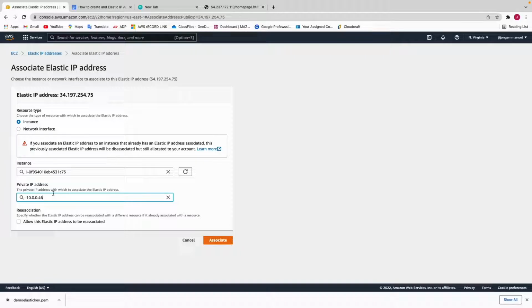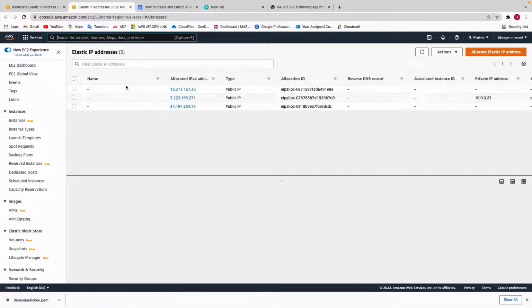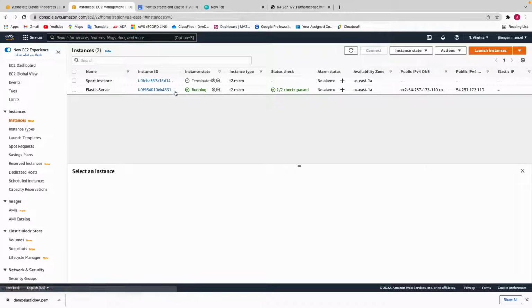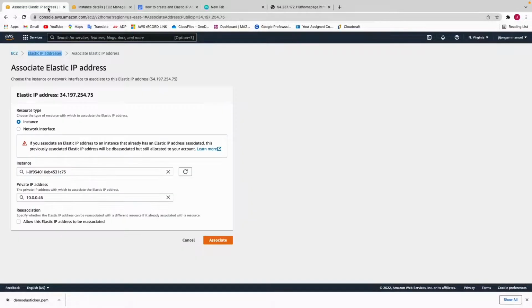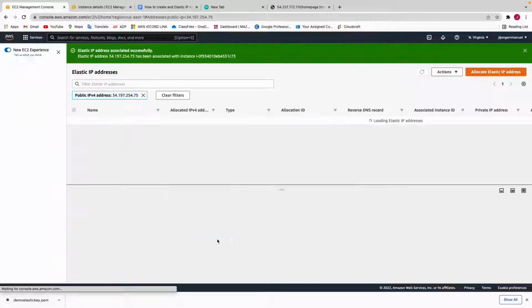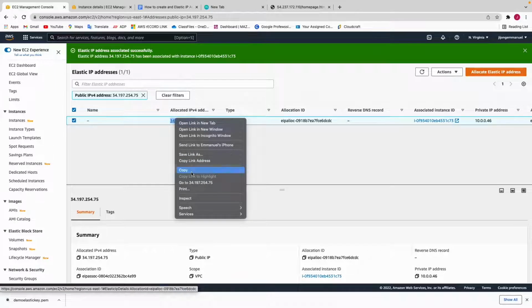Now, in case you're asking yourself where this private IP address came from, let me show you. If I open a new tab and I go to instances, I click on that instance, you're going to see private IP address right here. As you can see, this IP address is 10.0.0.46. If I come back here, you'll see 10.0.0.46. So that's where that IP address is coming from. So if I hit associate, you'll see now our IP address has been associated with our EC2 instance.